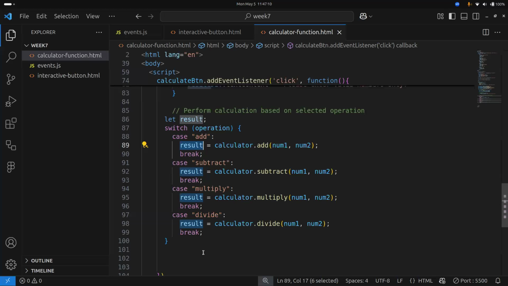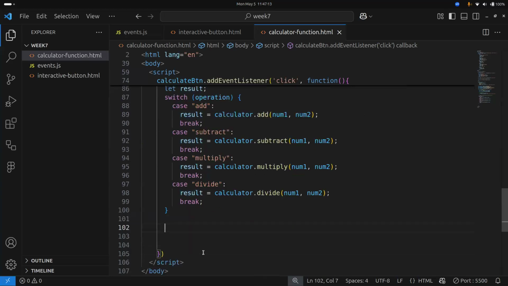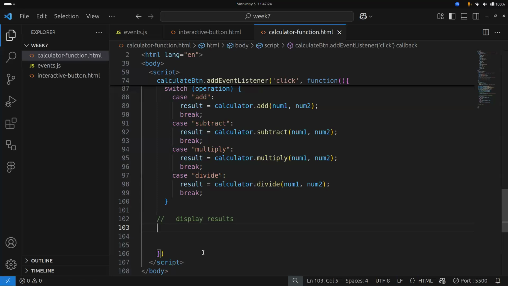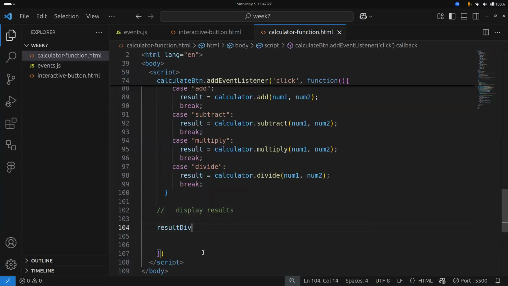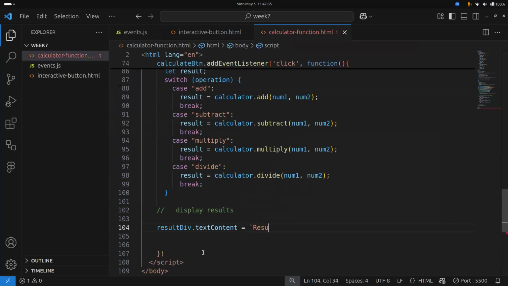So how do we get the results? You can come and say something like display results. To display results, what can we do? We can say result div dot, we are creating it out of nowhere, the text content equals to, we use backticks. Why are we using backticks? Because we have something that is dynamic. So result, or you can say answer. Then we bring our thing here, result. Let me close this one here.